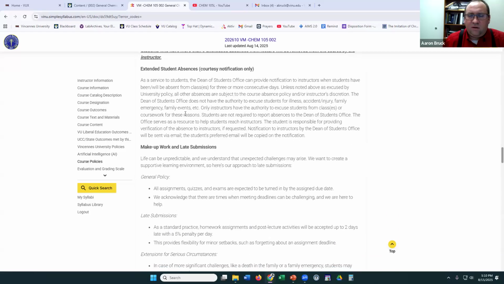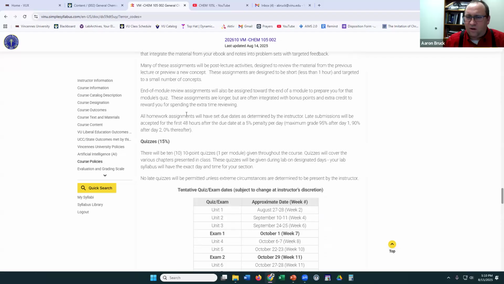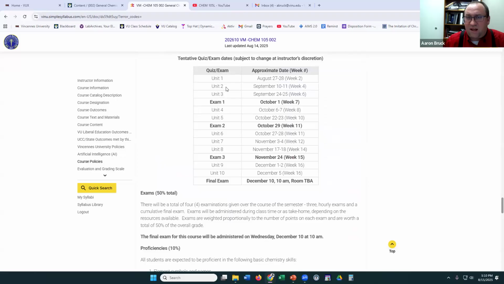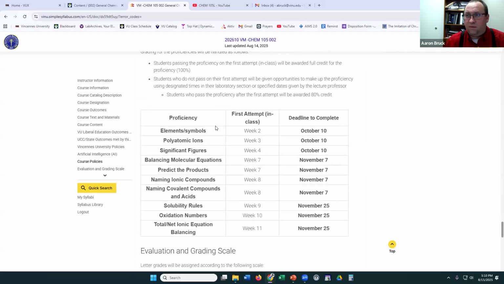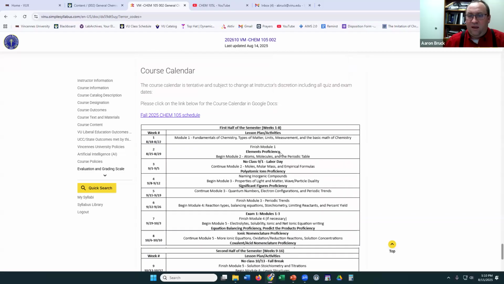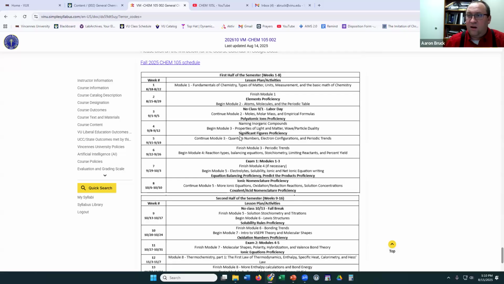Course policies for absences largely follow a pretty straightforward pattern. These are the approximate dates for all of the quizzes and the exams. Here's a little bit about proficiencies. I cover that in more detail in another video, so I won't elaborate too much. Here's how you're going to be graded. And down here is a picture of our tentative course calendar. That is subject to change.